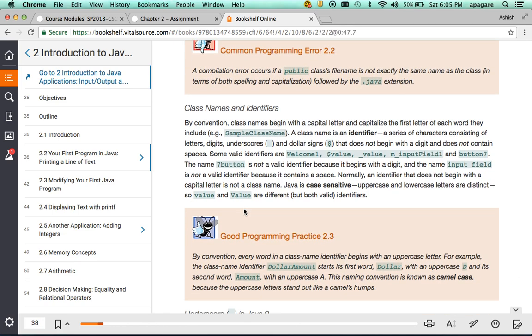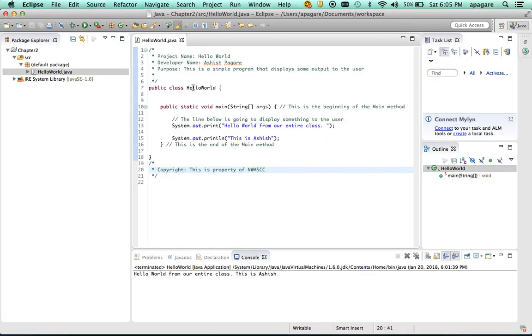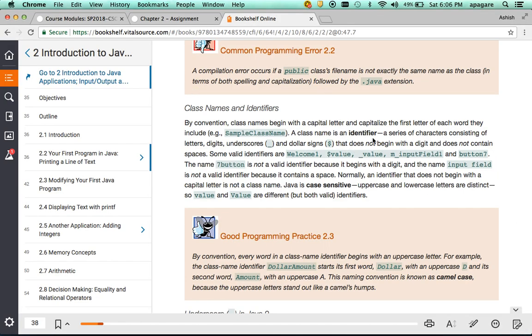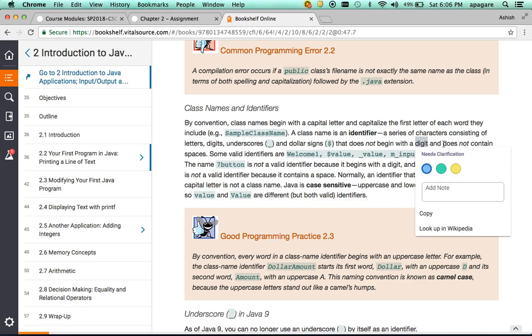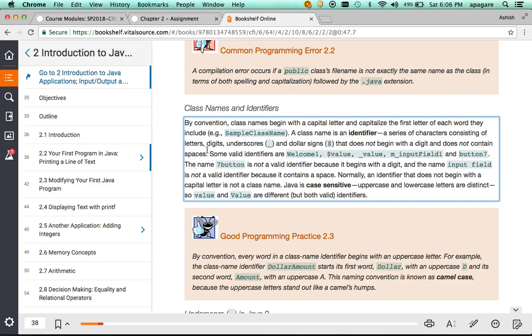When we are naming a class such as hello world, we can name it anyhow we want, except that it cannot start with a number. A digit or a number is not allowed. As it's mentioned here, you can use a series of characters containing letters, digits, underscores, and dollar sign that does not begin with a digit and does not contain spaces. So those are the only rules for naming a class. Otherwise you're free to name your class however you want.